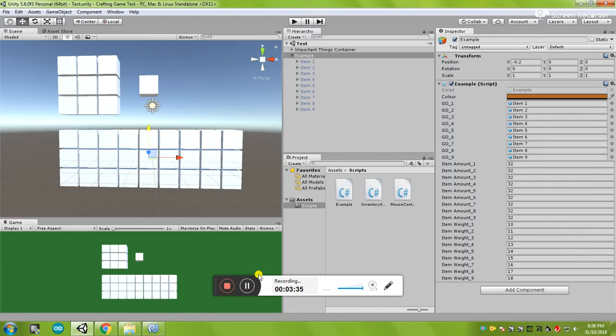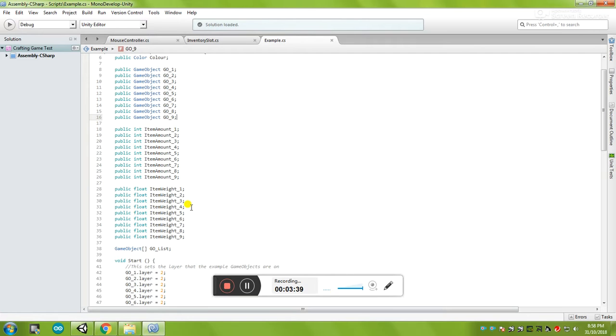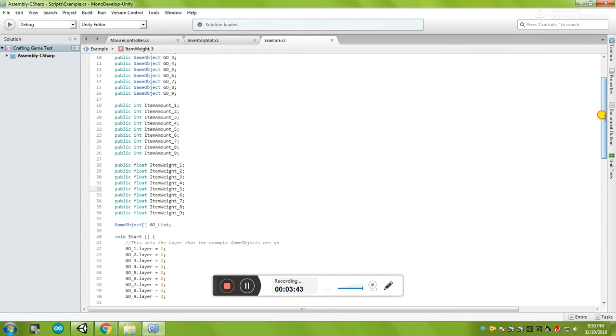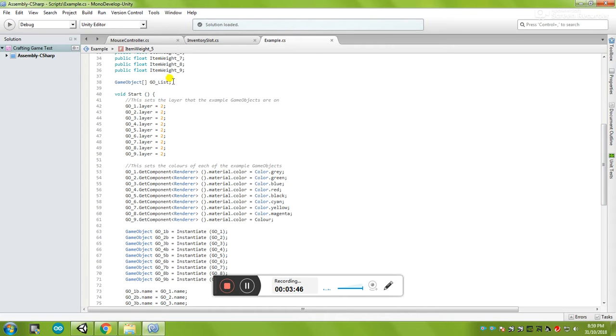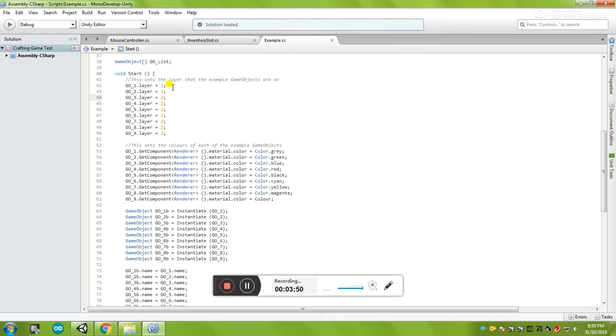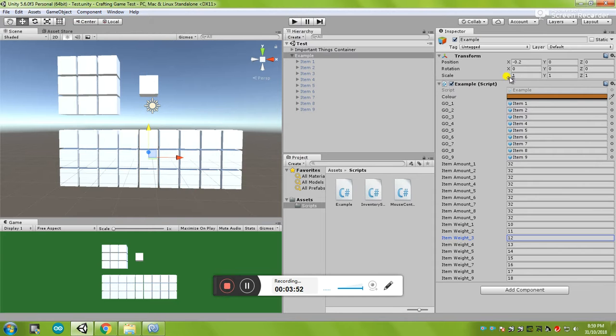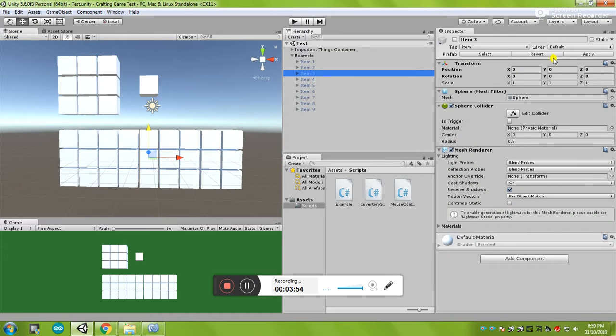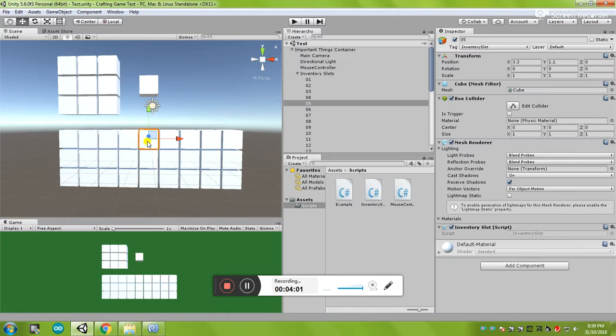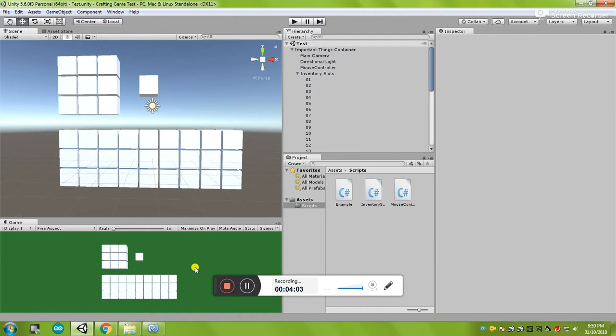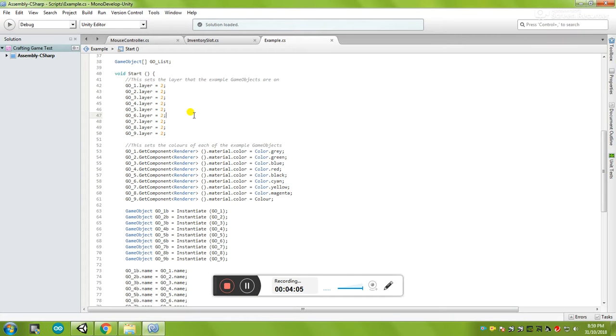Integer and float, again, that's just how many of each you want to spawn in, what the weight is. These are all unnecessary if you've got an actual game. This is just to show, and just a list of the game objects. And when it starts, it just sets it to layer 2, which just means that the items are on ignore raycast. I forgot to mention that as well, just so that you can actually click these cubes without having to worry about clicking the item instead.